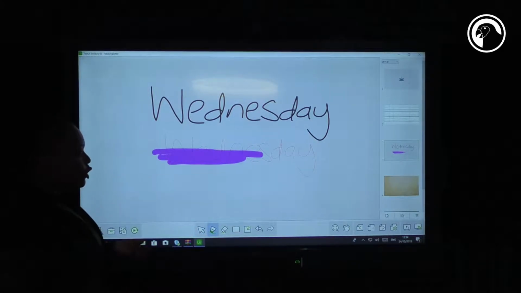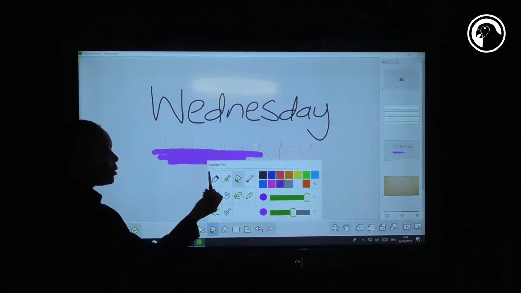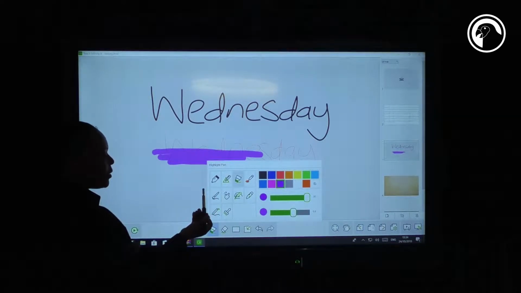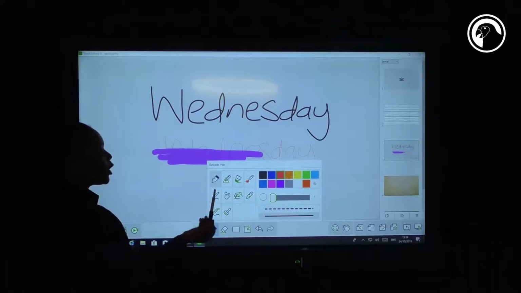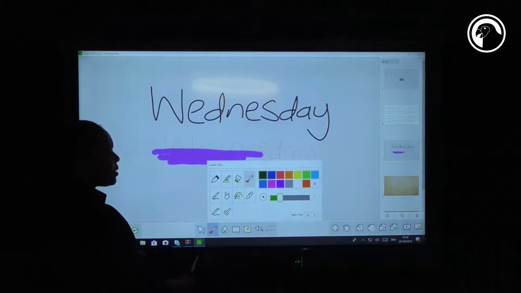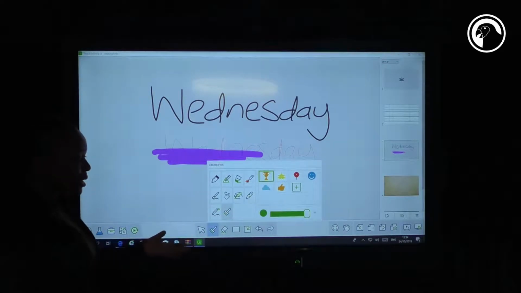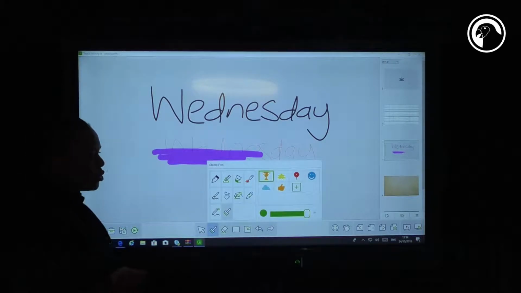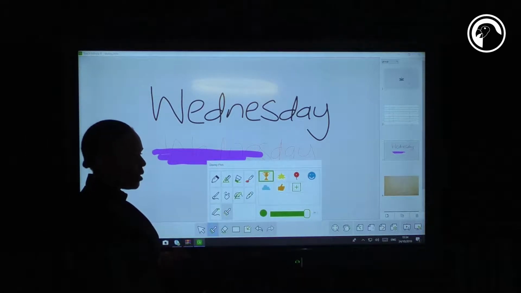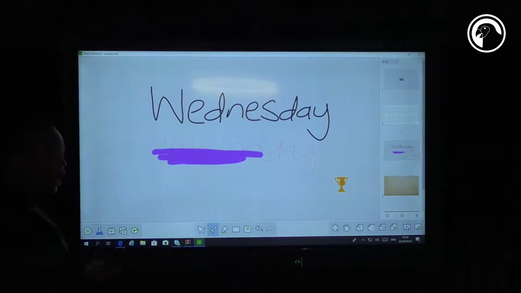So with all your annotation tools, you can change the thickness, you can change the color, and you can also change from one annotation tool or writing tool to another. So you have your smooth pen, you have your highlighter, you have your gradient pen, you have your laser pen, you have your paintbrush, you have your bamboo, and you also have stickers that you can use to reward your learners as they interact with your content. So let's take an example there, a learner has achieved something that you have given them on the board, you can reward them with a trophy.